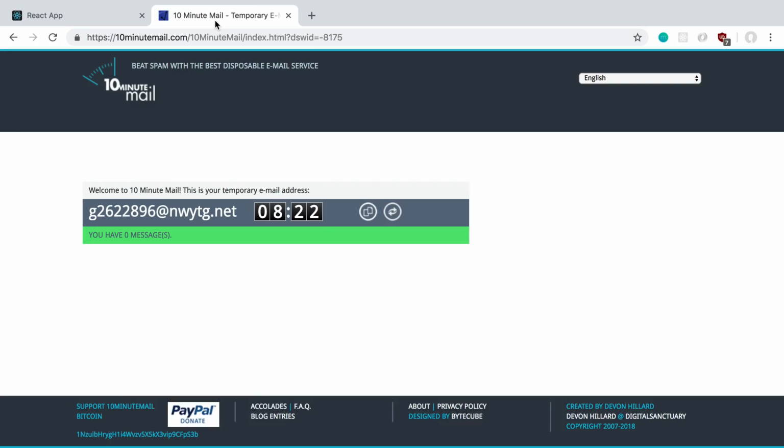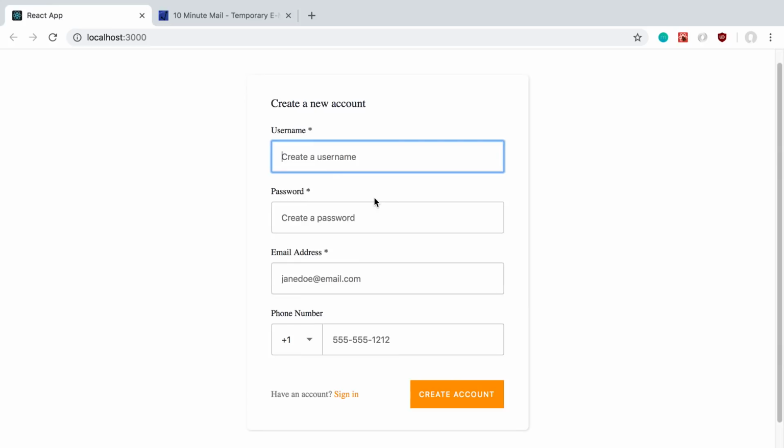So I can come over here. When I create accounts for these sort of things, I like to use a service called 10 Minute Email or something like it. Basically, it just gives you an email for 10 minutes. So I'm going to copy this and use this to create an account for me. So I'm going to go ahead and create that. And now I want to create my account.